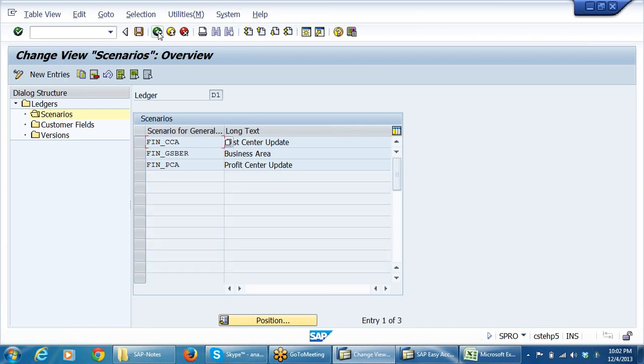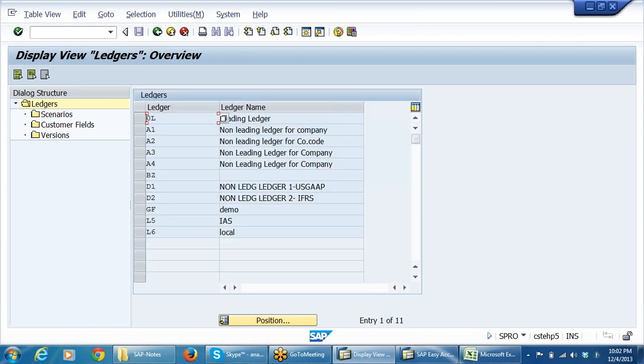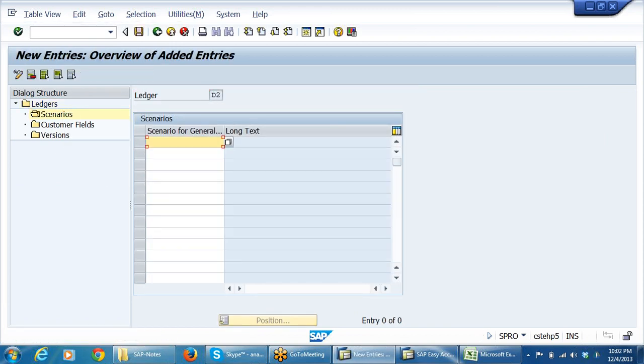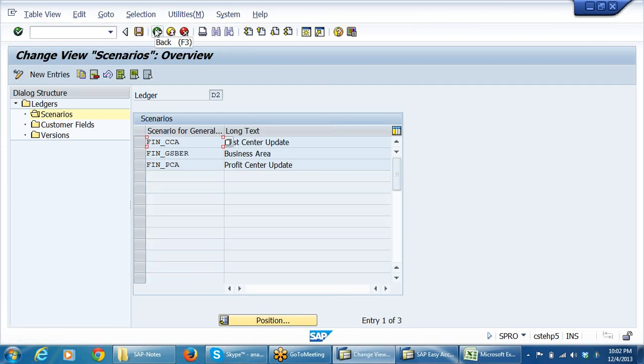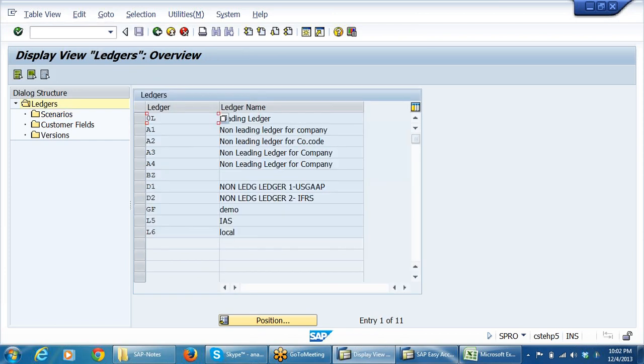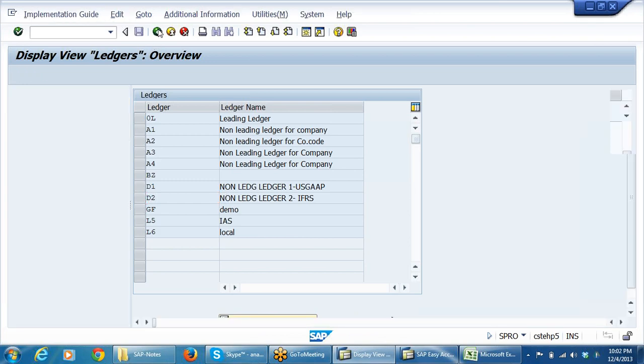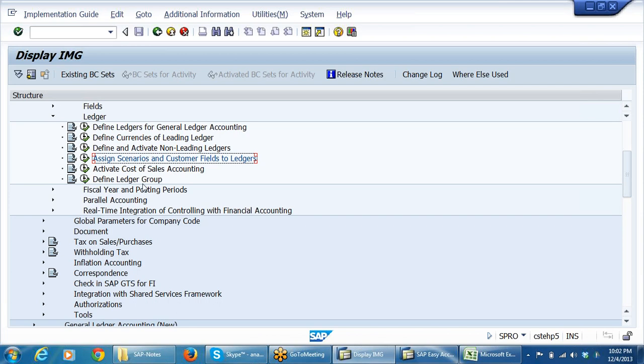Similarly, for D2 scenarios, new entries, profit center accounting, cost center accounting. These 3 scenarios I want to assign to my 2 ledgers, for the leading ledger, now for non-leading ledger 1, non-leading ledger 2. Once I post accounting entries, you'll understand. Define ledger group is not required.